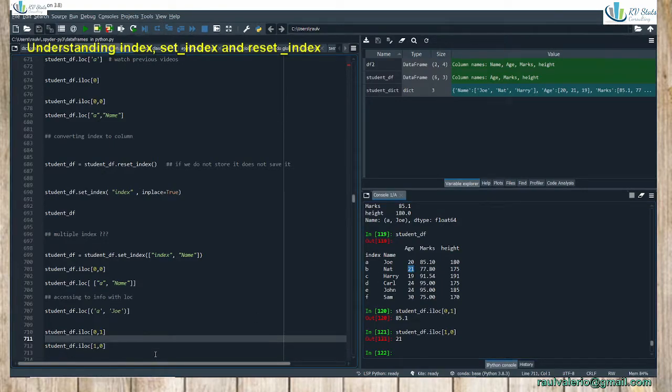That's how it works: index, reset index, set index in Python.